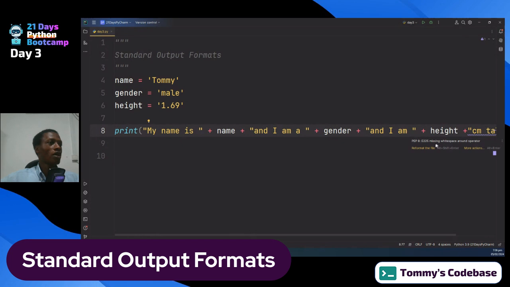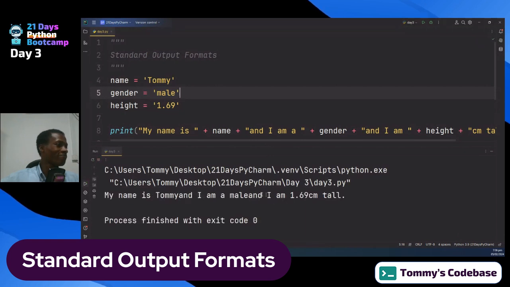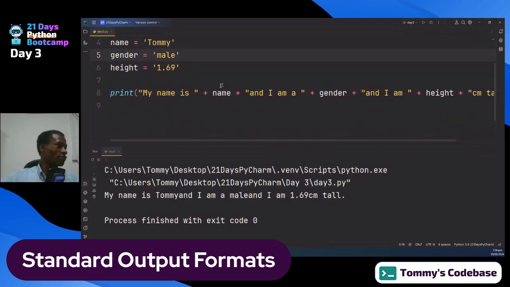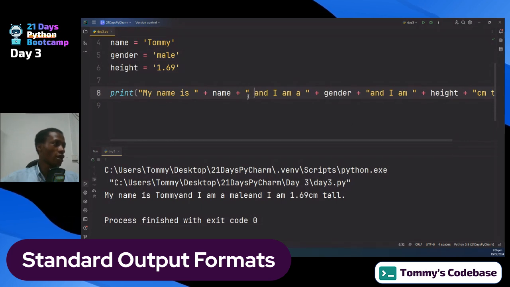I'll only get a few errors. Let me reformat the file. A few errors which are not Python dependent errors. It is because of how my code is. Now I see my name is, and then there's no space between Tommy and. That is because, unlike the comma that will separate them for me or give spaces, here there is no space between the opening quotes and. So it will not work. I have to intentionally put a space there.